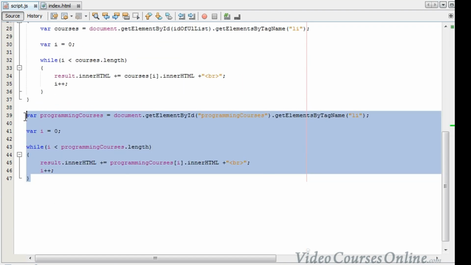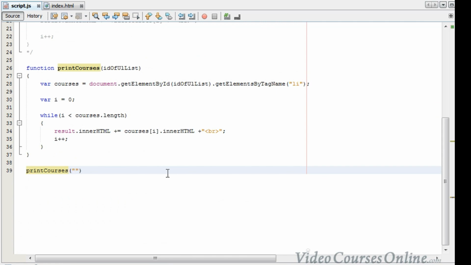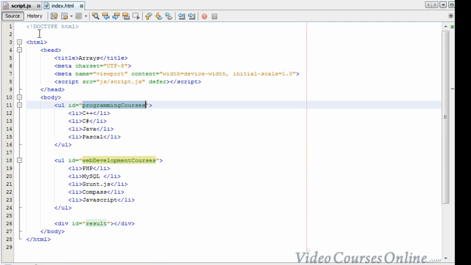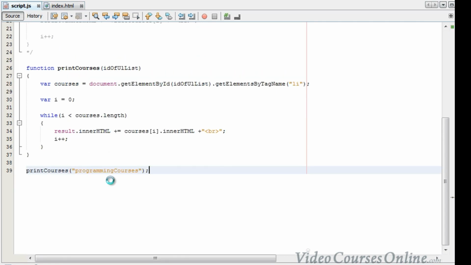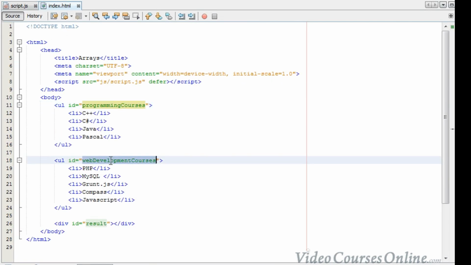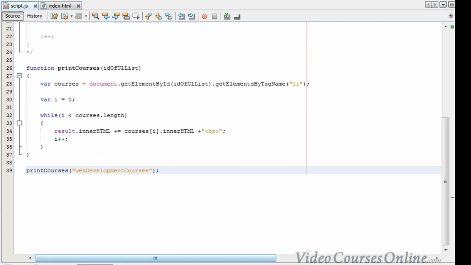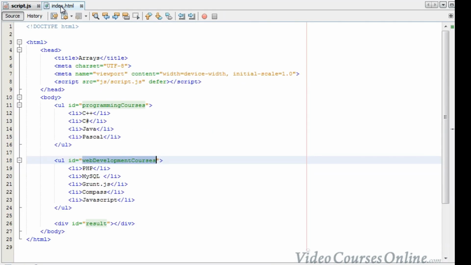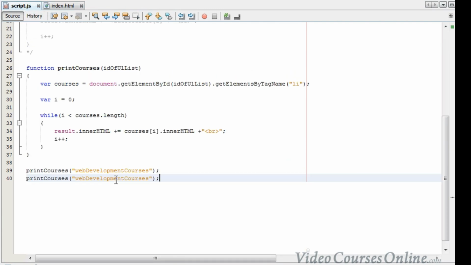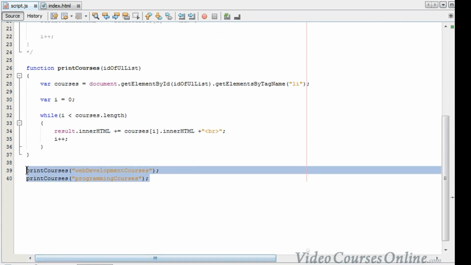And now we can just invoke it. So print courses, and I just need to send, hey, I want this one. And bam, we have got programming courses. Hey, I want to do web development courses. And I have web development courses. I want both courses. And I have both courses at once. That is just awesome, isn't it?